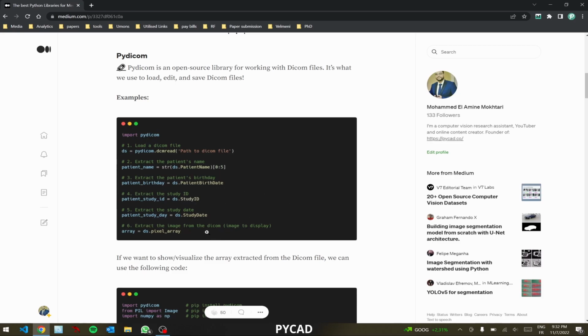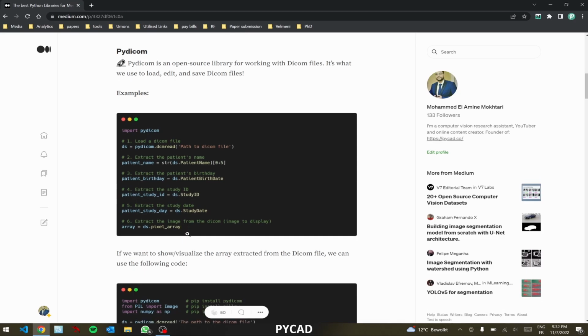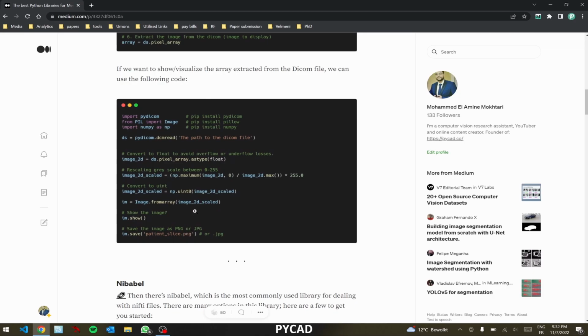And of course, if you want to extract the image from this DICOM file, then you can use ds.pixel_array. This pixel array will return a NumPy array containing the image, so the pixel values, and you can use them after. Okay, so for example, if you want to extract the pixel array from one specific DICOM slice and you want to visualize it, you can do that using Pillow.